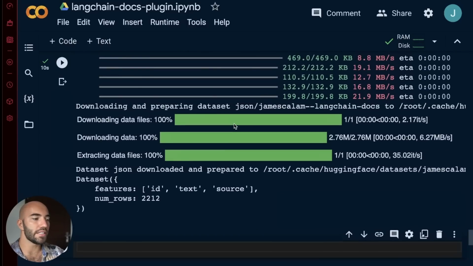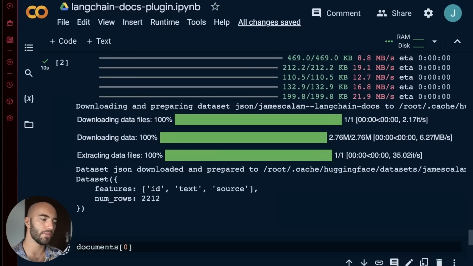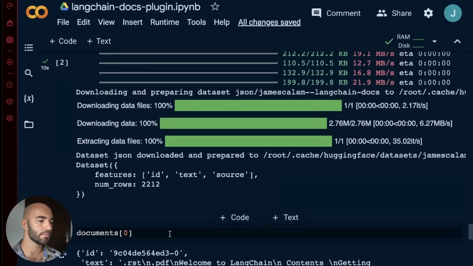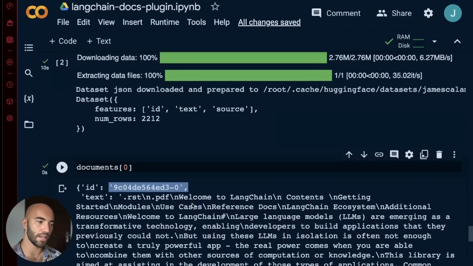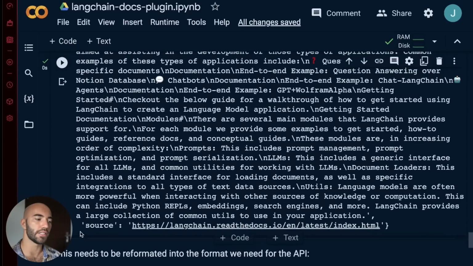So it's very similar. We have ID and text, but now we need metadata. If we just have a look at one of those items, maybe it'll make it clearer what we need to do. So ID, that's fine. These are unique IDs. The text, that's also fine. The problem is the source at the end here.